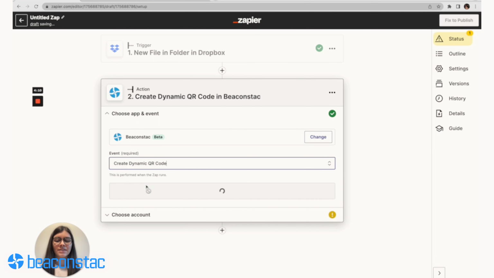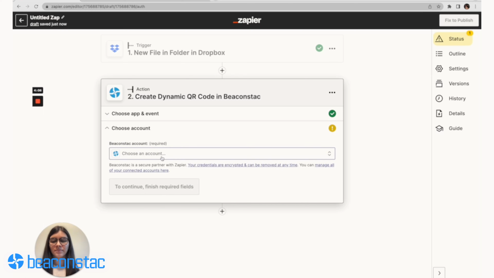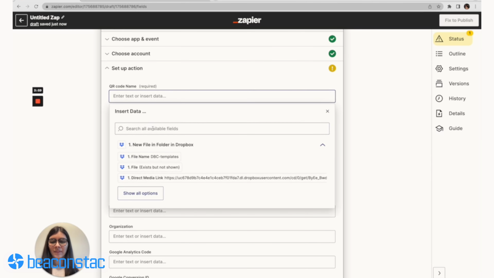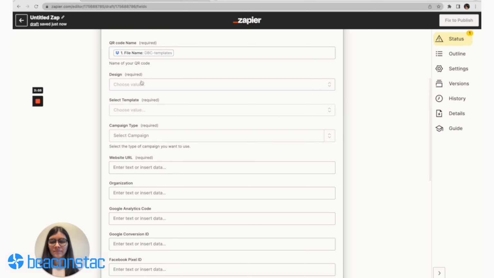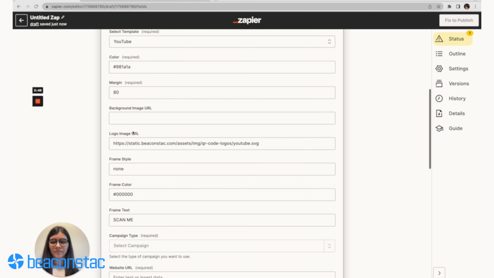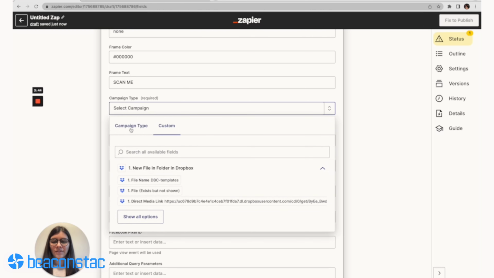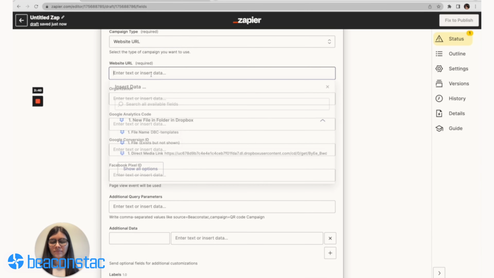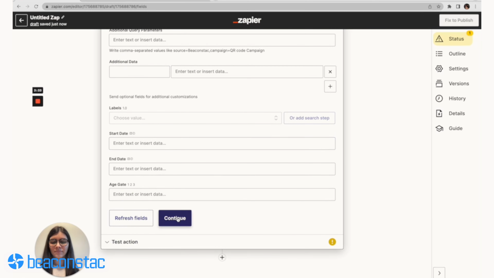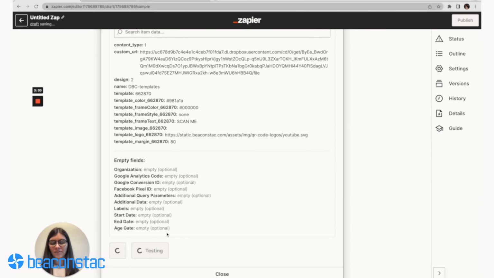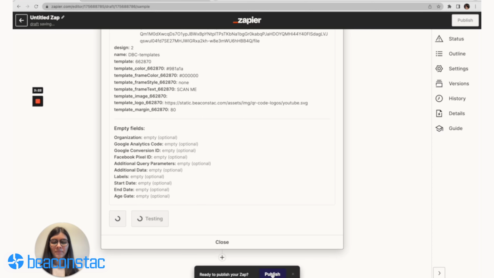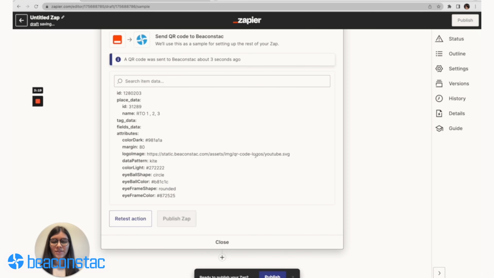and choose your event, create dynamic QR code. Click on Continue. Choose your account and click on Continue. Enter your data. Select your campaign type. Enter the rest of the details and click on Continue. Test action. Now you can publish your Zap. Click on Publish and turn on.